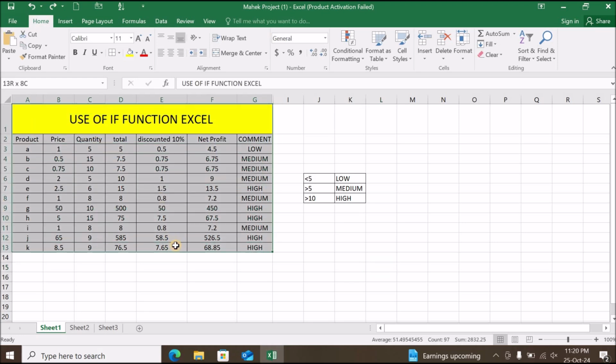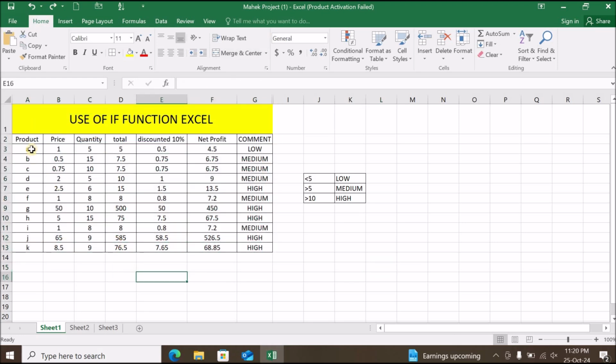For this, I have taken an example where we have the selling of a product. We have product A, the price of that product is 1 rupee. We have sold 5 quantity, the total amount is 5 into 1, 5 rupees. The 10% discount is 0.5 rupees. Net profit is 4.5. Now the criteria is: if our profit is less than 5 rupees, then the comment should be low. If our profit is greater than 5 rupees, then the comment should be medium. If our profit is greater than 10, then the comment should be high.